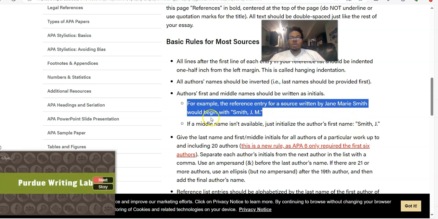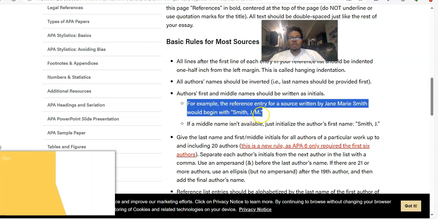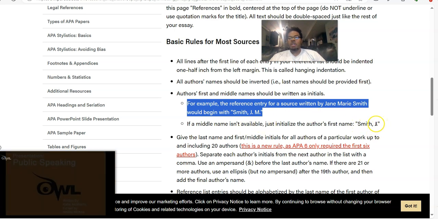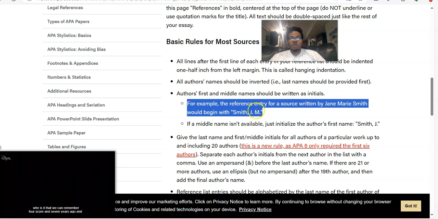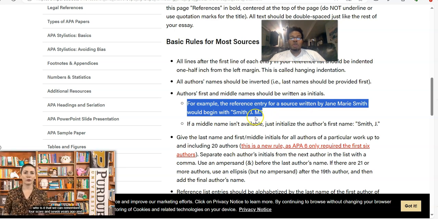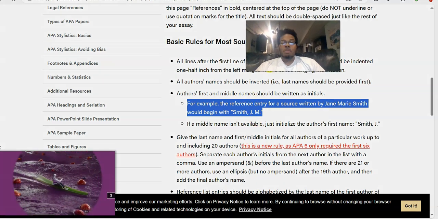a reference entry for a source written by Jane Marie Smith would begin with Smith, comma, J period, M period. Okay, and if the middle name is not available, then Smith, comma, J period. But as you can see, they did not put Smith, comma, Jane Marie. They just put Smith, comma, J period, M period.